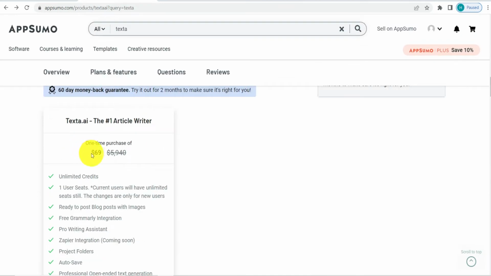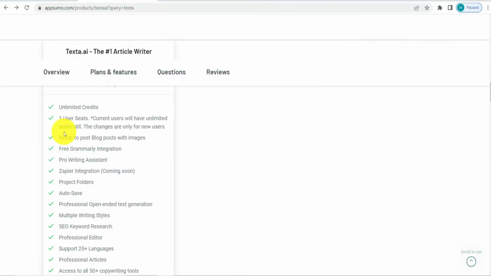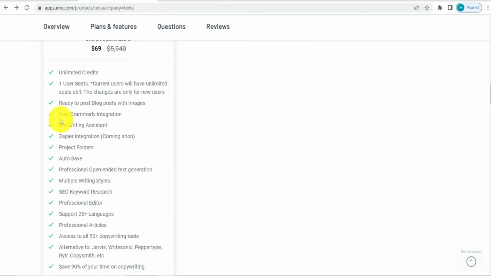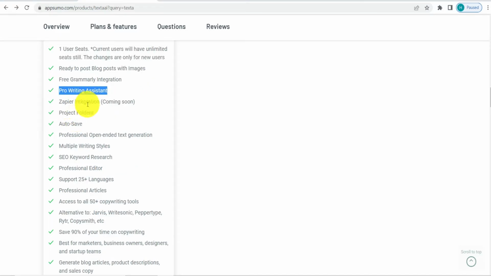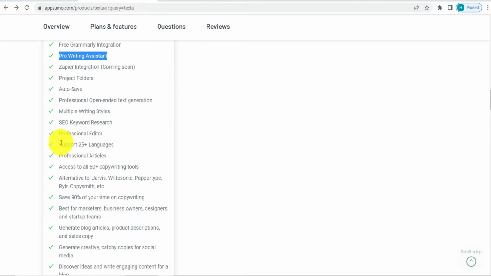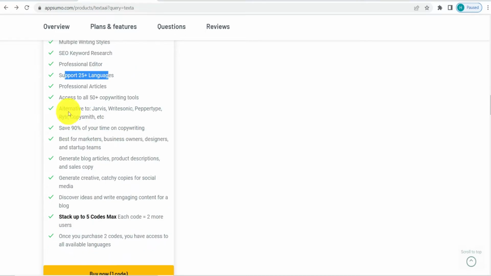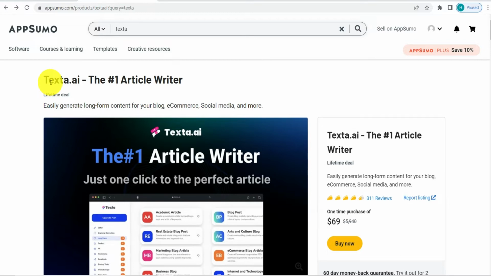So in $69 you get unlimited credits, then you get one user seat, also you get free Grammarly integration along with this, then we get pro writing assistant, so Zapier integration is coming soon, then we have this SEO keyword research, professional editor, and it supports 25 languages. So this is a direct alternative to Jarvis, Writesonic, then Papertype, Writer, Copysmith, etc. So let's log into Texta.ai and see what they have to offer.